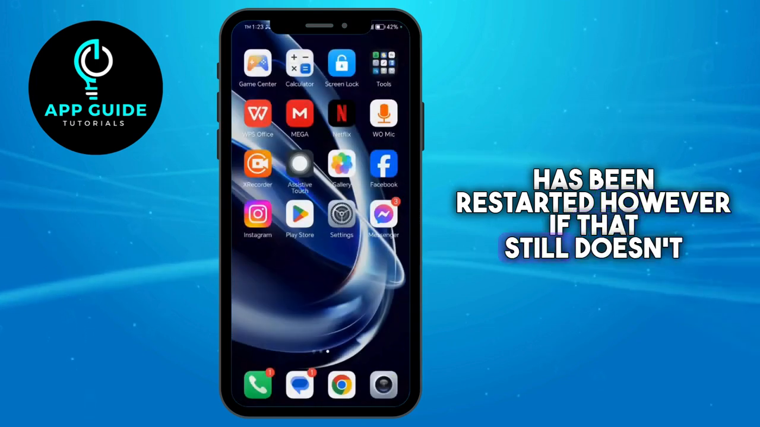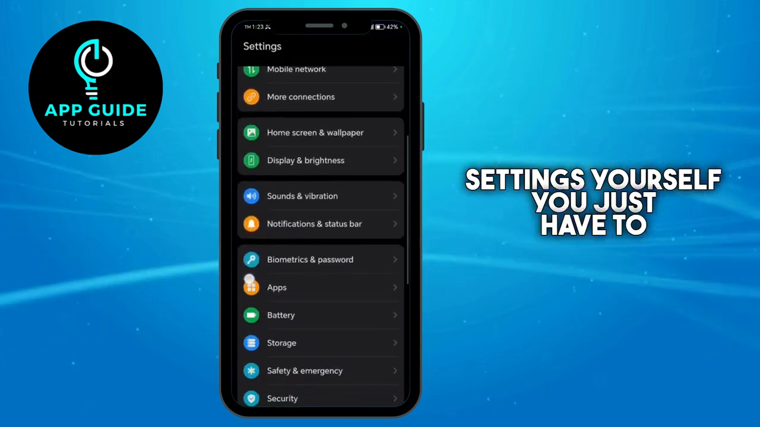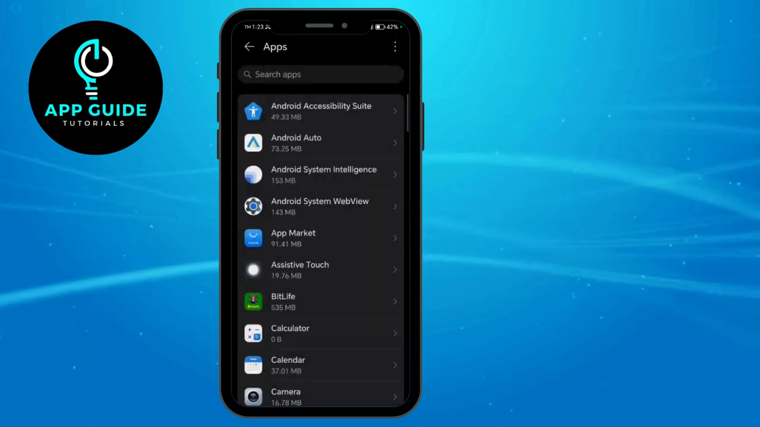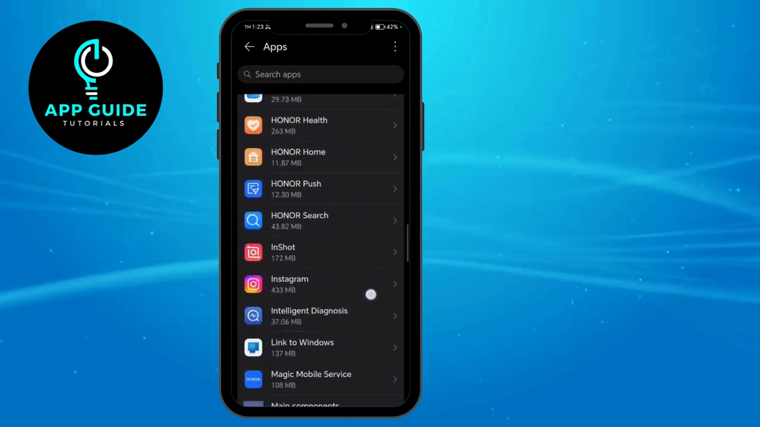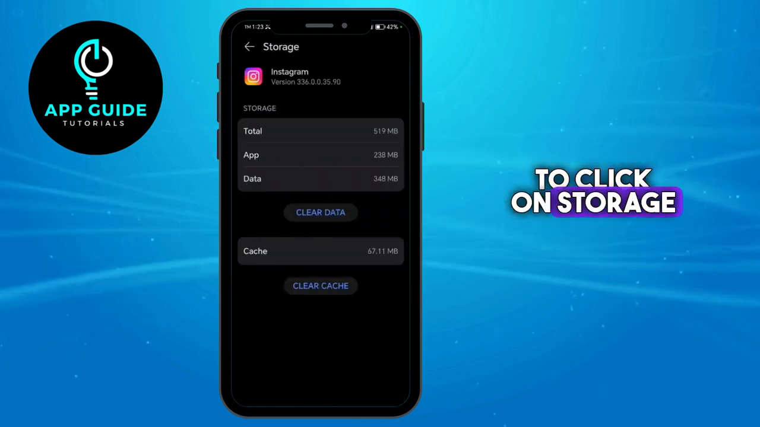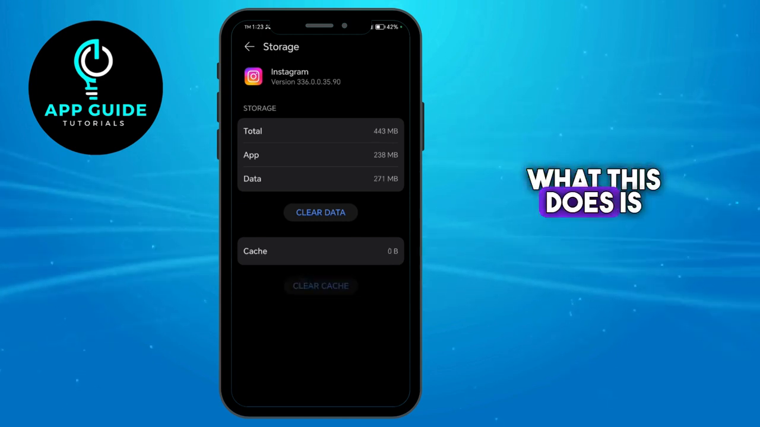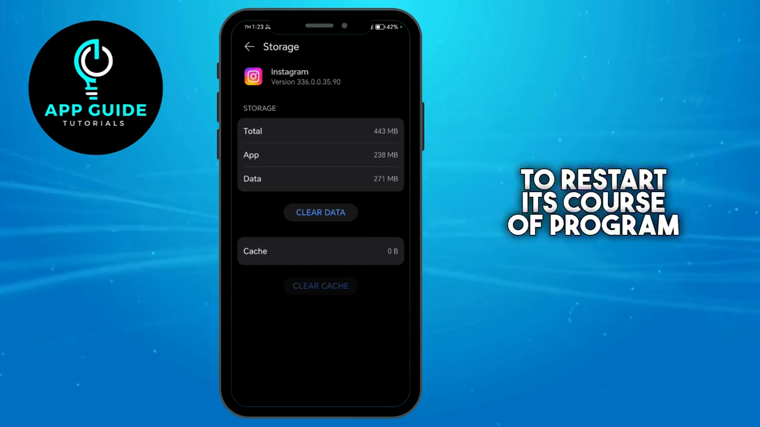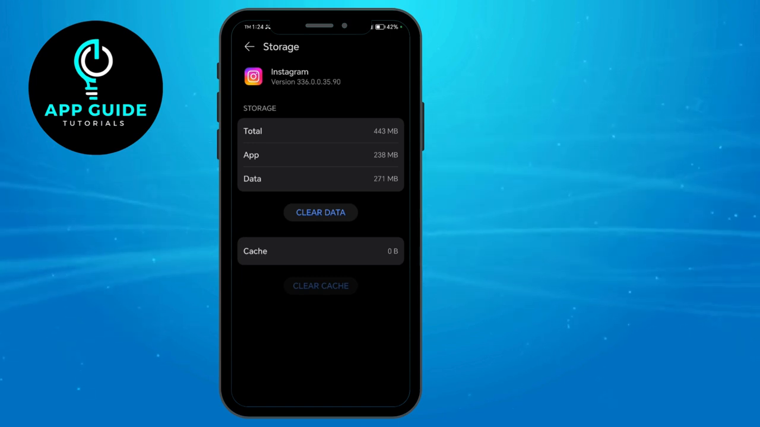However, if that still doesn't work, you just have to go to your settings yourself. You just have to scroll down and tap on apps. Click on apps again. And then you just have to search for Instagram. Now that you're on Instagram, you just have to click on storage and then click on clear cache. What this does is that it enables Instagram to restart. It will restart Instagram's algorithm all in all.